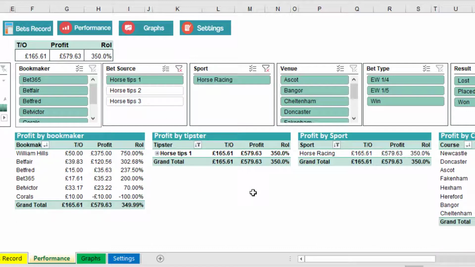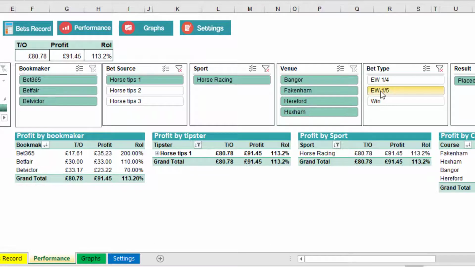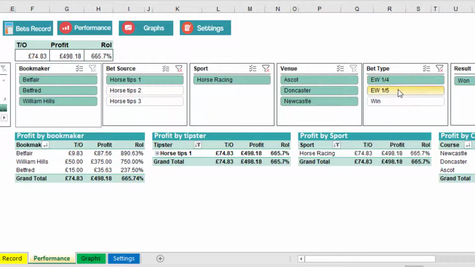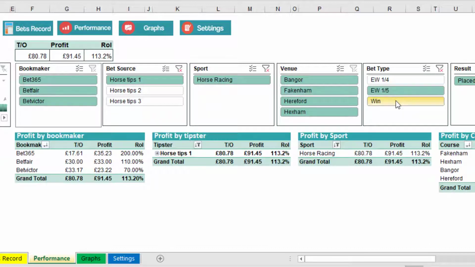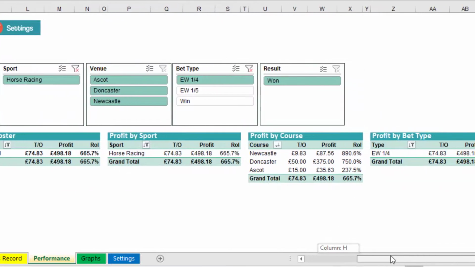He's making a decent profit. Where's he making his profit? Well, let's have a look at the bet type. It looks like most of it is coming from each way bets. Yeah, you can drill down into that.